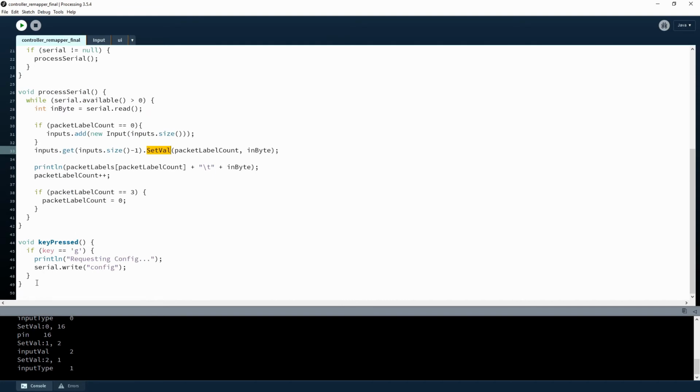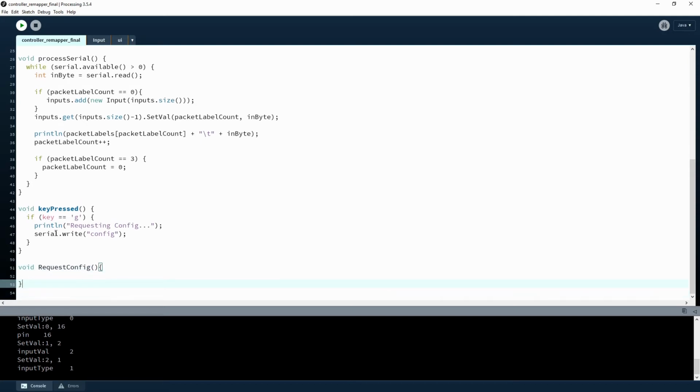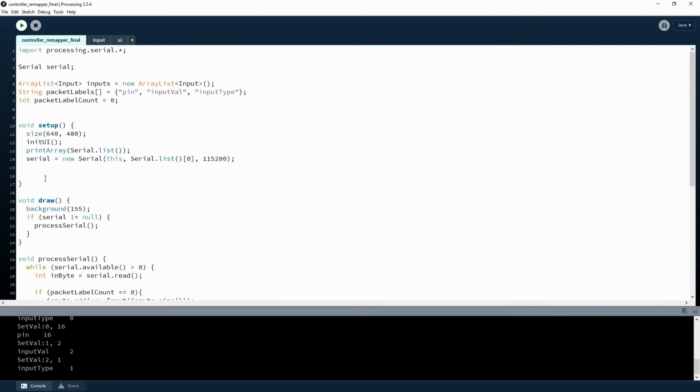The one thing we've got to do is actually send the request for the config, and rather than pressing G like we were before, let's transfer that into a request config function. It'll still work when we press G, but let's also just run it as we start up. Save me pressing G every time. And let's see how she went.